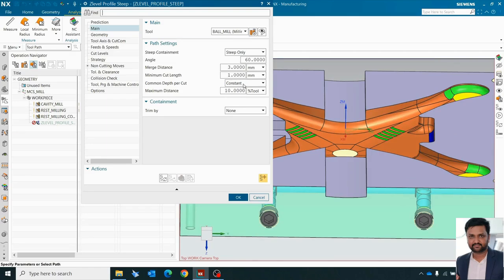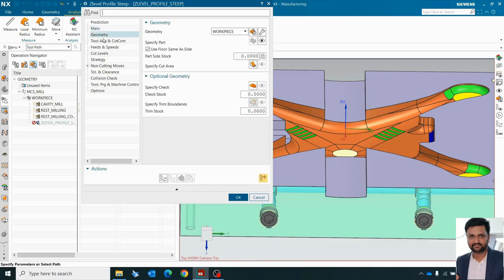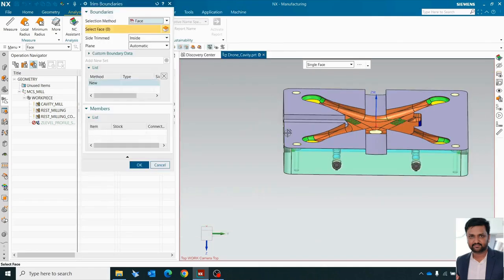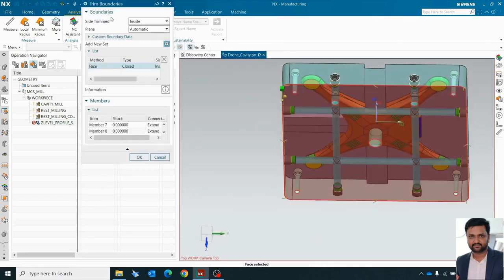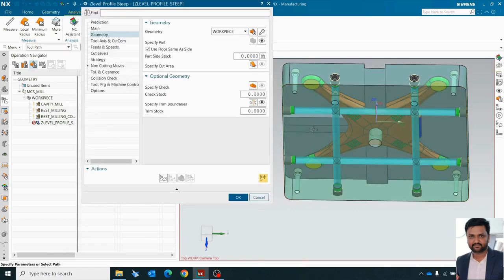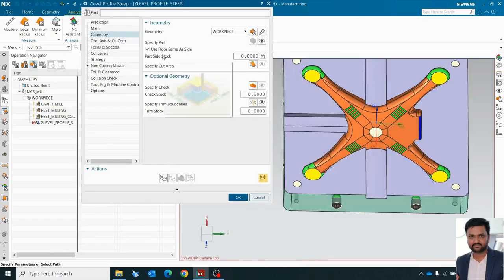As I am using an 8 ball mill, I will give a depth per cut of 0.2 for finishing. For finishing we are keeping some lower values. In geometry I want to mention this particular boundary as the boundary. I will keep trim side as outside, and you should not keep any stock for finishing. Finishing itself indicates there is no excess material, so avoid specifying any stock here.